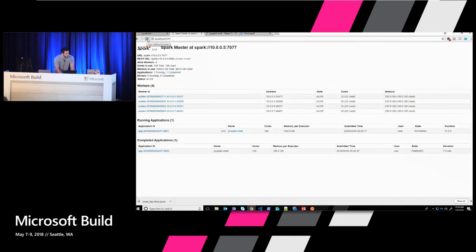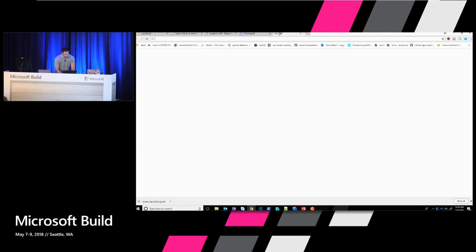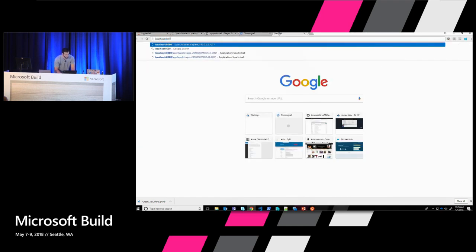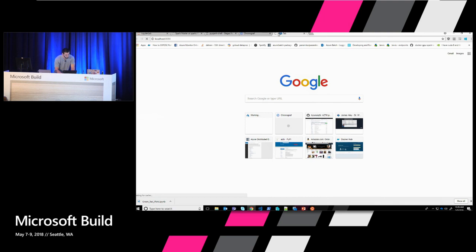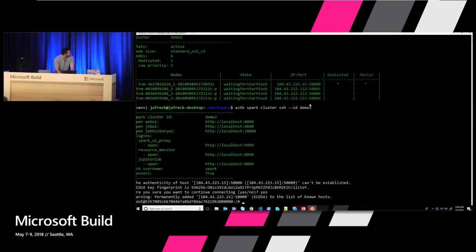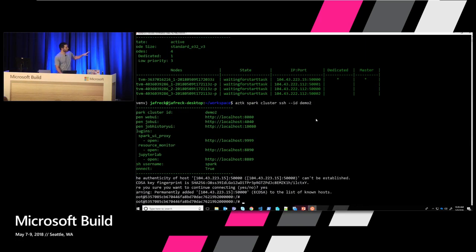Let's see, the internet does not want to comply with us. Let's try and do a force refresh. Well, it looks like it's still coming up. It's taking its sweet time. But what you would be able to see is the Spark UI come up just the same as we saw previously. So we have a 1 terabyte cluster provisioned in just the time that I've been speaking with you now.